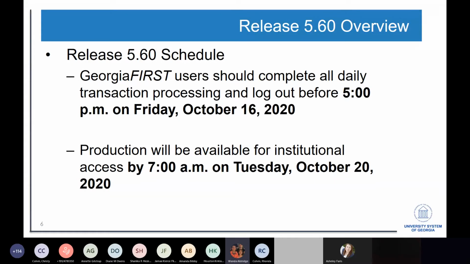It will be available for you at 7 a.m. on Tuesday, the 20th. It could come up sooner. If it does, we'll let you know, but please plan for 7 a.m. on Tuesday.